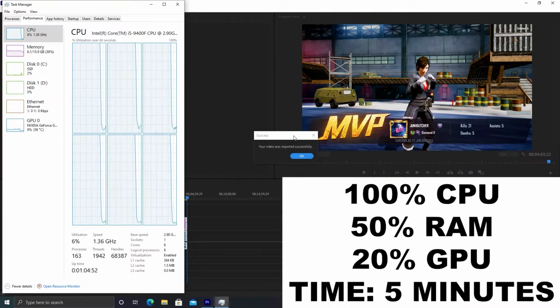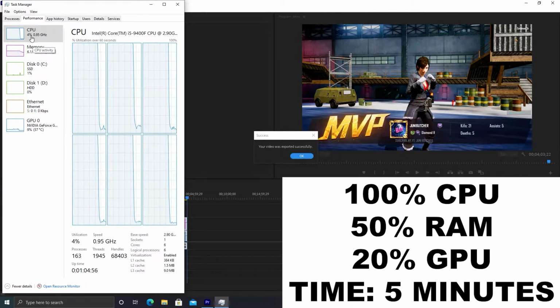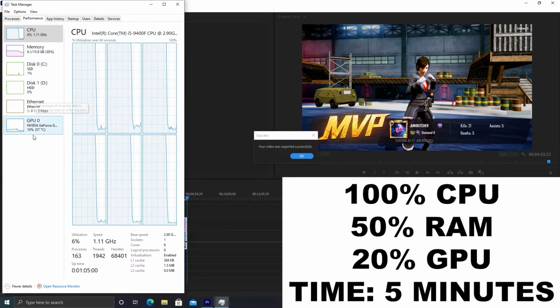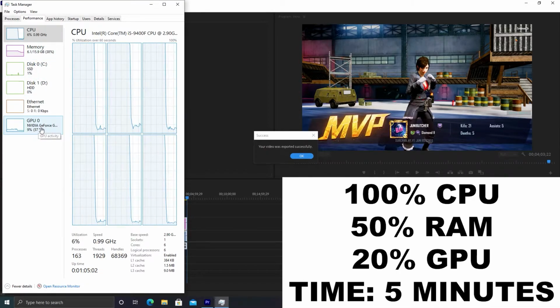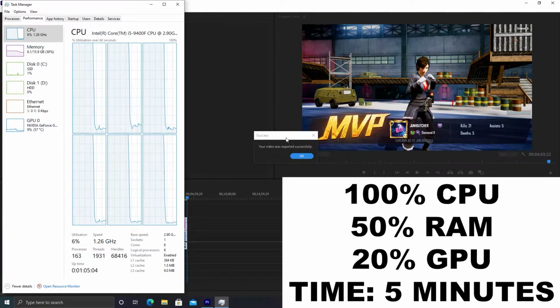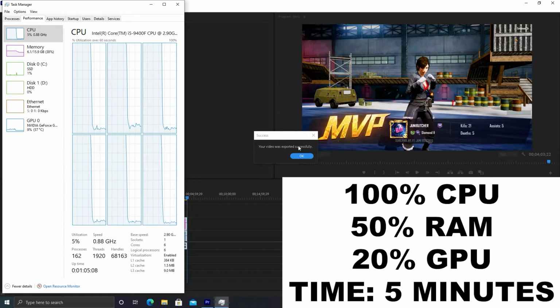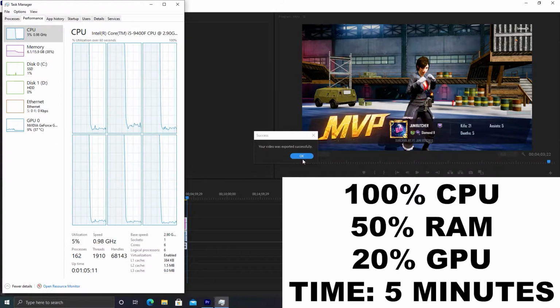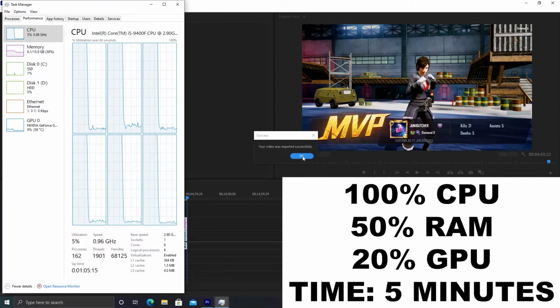Alright fellas, so here is the result. During software encoding, the CPU activity was up to 100% and the RAM was almost 50% and the GPU was being used at 15 to 20%, and it took around 5 minutes to render a 4-minute video. Now we will try to export our video by using GPU acceleration and see what is the difference.